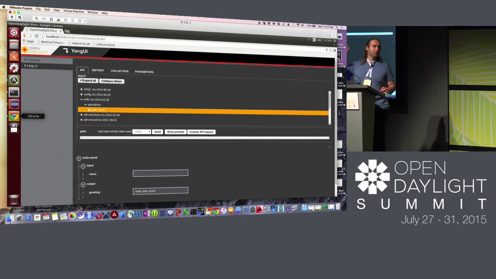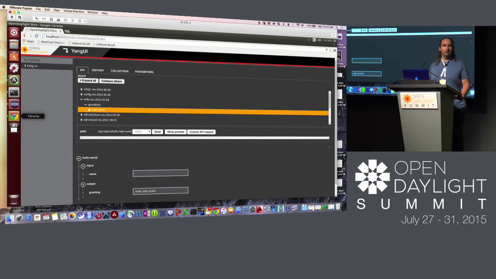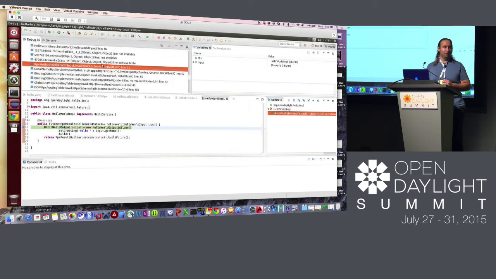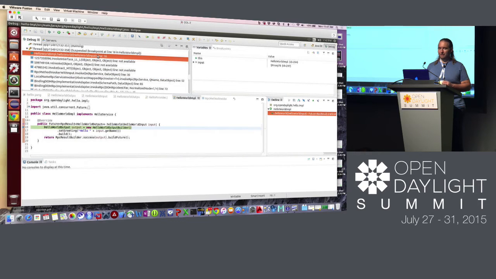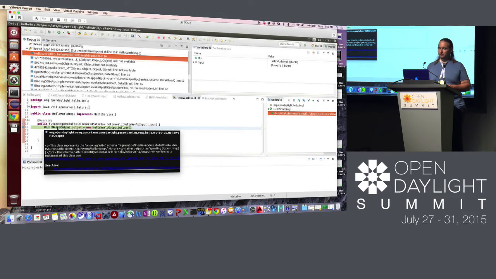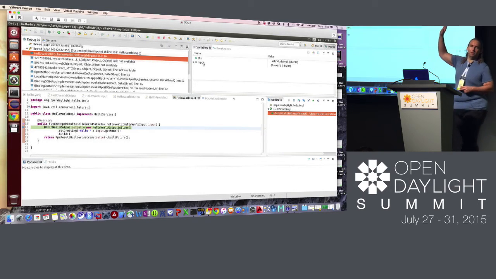Is anyone having trouble remembering how to drive the Yang GUI? Okay. So when I drive the Yang GUI and go look at Eclipse, I have hit that breakpoint. So I can look at the stack trace. I can see the Hello World impl where I set my breakpoint here on line 16. So how many folks are roughly at this point?